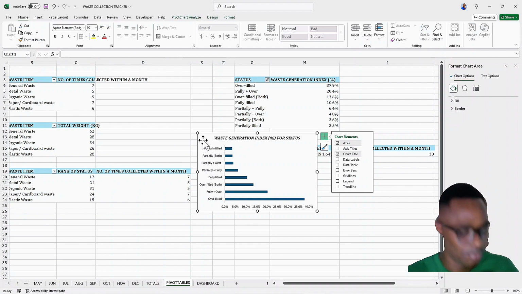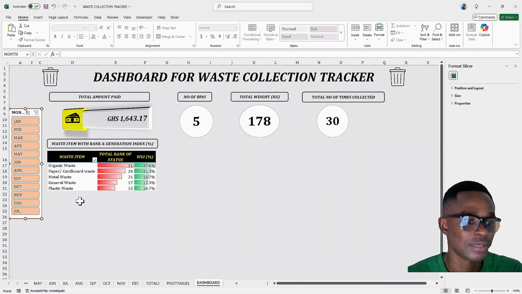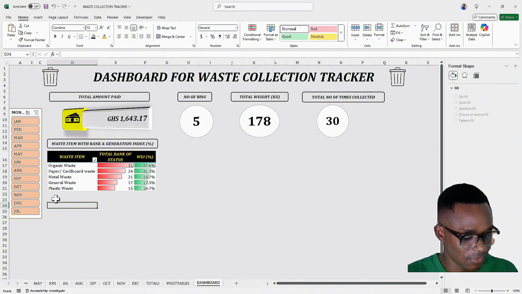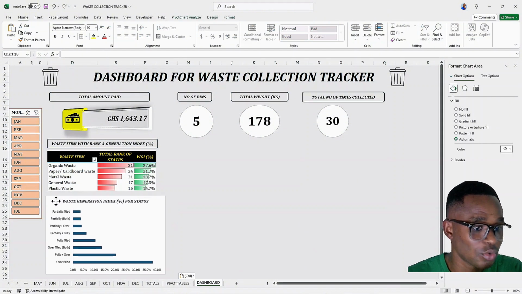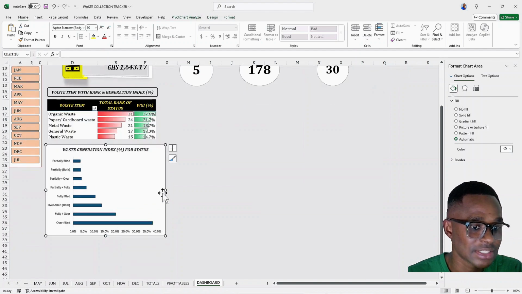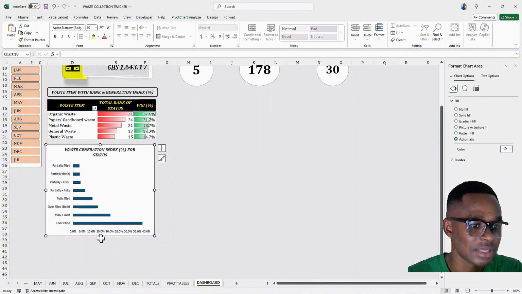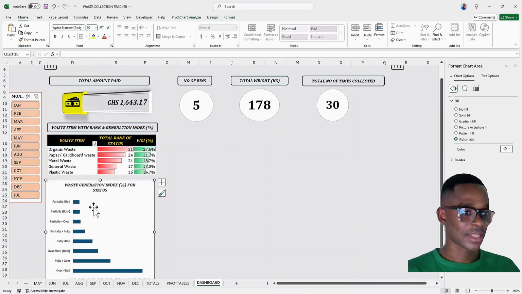I'll simply cut it, Control X to cut it, then come to my pivot table and paste it over here, Control V to paste it. I'll simply paste it below over here. Then let me do the necessary resizing. I'll simply resize it a bit. Okay, let me bring it down. All right, so I'm done with this also.